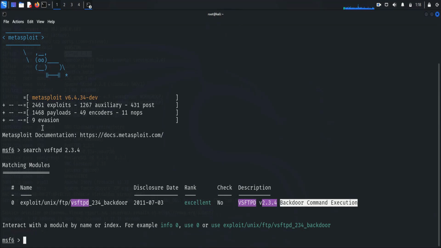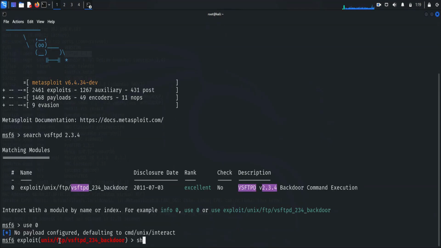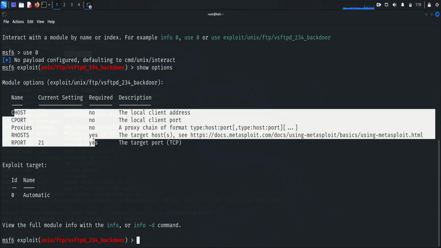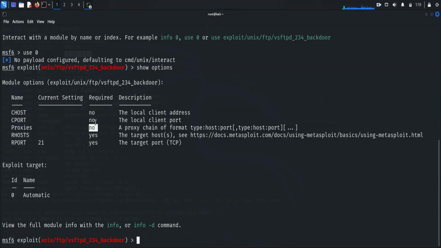To use this exploit, we have to use the command use, followed by the index number. Here the index number is 0. Once we select any module, each of them should be configured with the necessary values. To know about the necessary values to be entered, type show options. It will display the necessary fields to be entered. In the required column, if any value is marked as yes, it means that option cannot be left blank. Here they are asking for RPORT and RHOST.